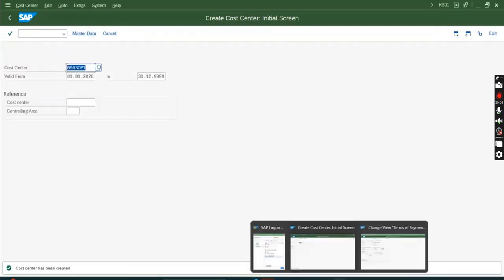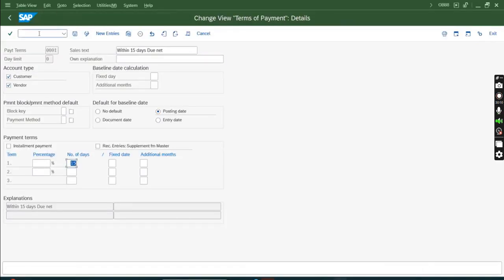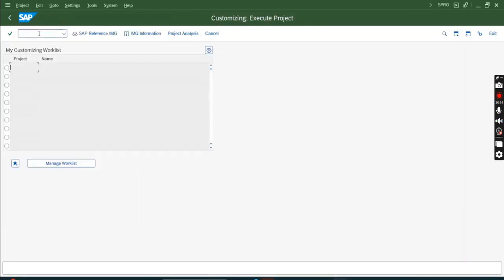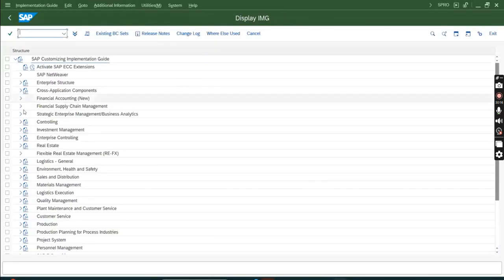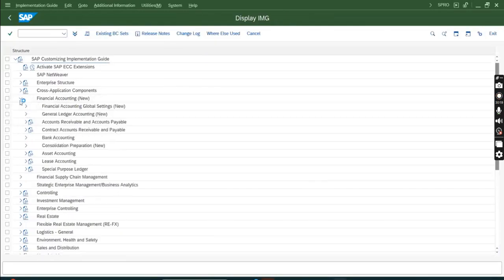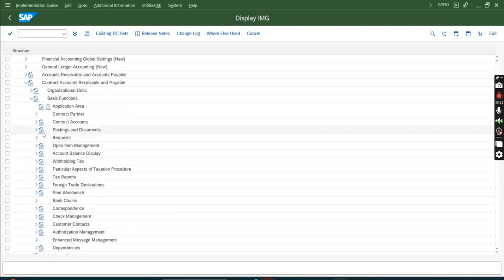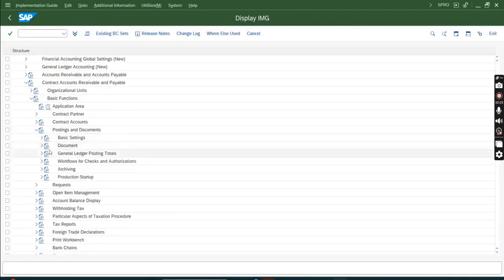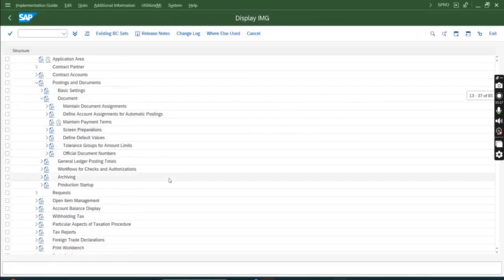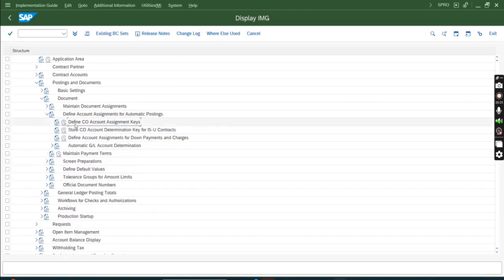Next, I'll go back to FICA. So whatever controlling org structure is needed, that is done. Now I can go back to FICA and carry on with the FICA config. /n spro, financial accounting, new contract accounts receivable and payable. I was in the posting and documents. Define account assignment, and here I will create a CO account assignment.